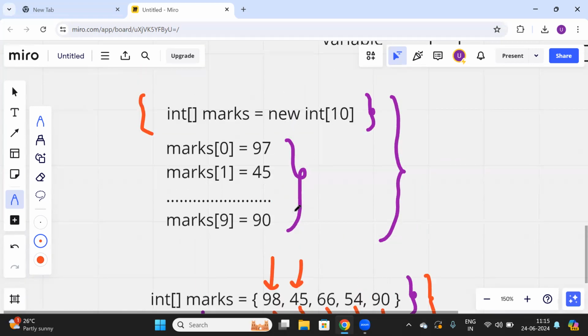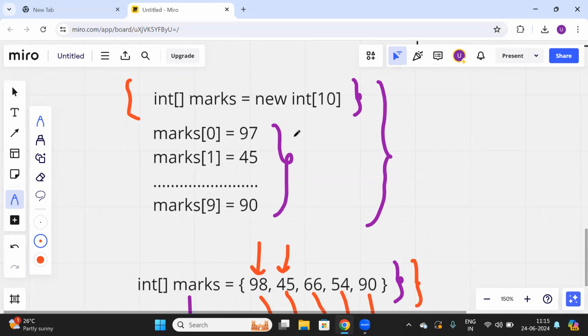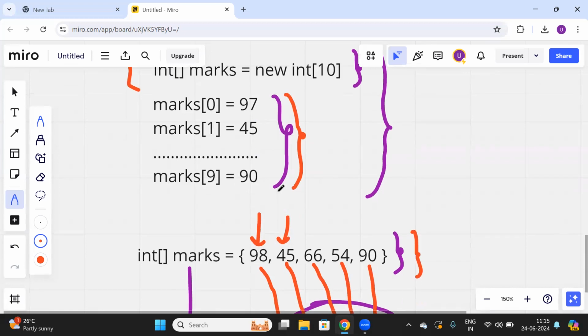When will you go for the first approach? You will go for the first approach when you don't know what marks you will store in the beginning. You know that you want to store 10 marks, but you don't know what those 10 marks are. Is it 97, 98, 45? You don't know. In future, you will provide those marks during runtime. That is when you will go for this approach.